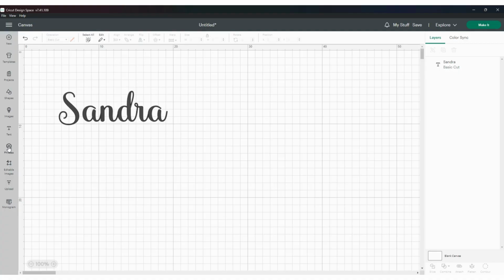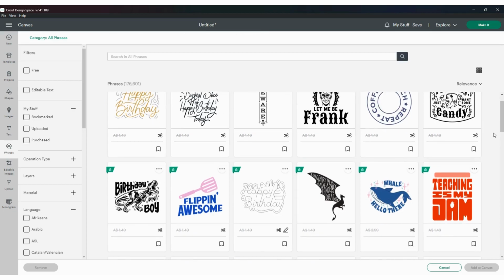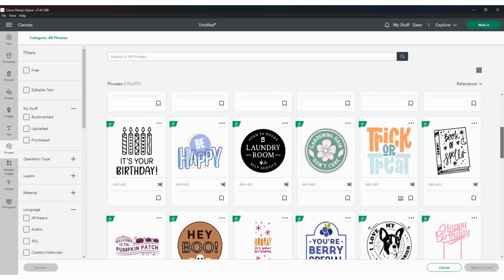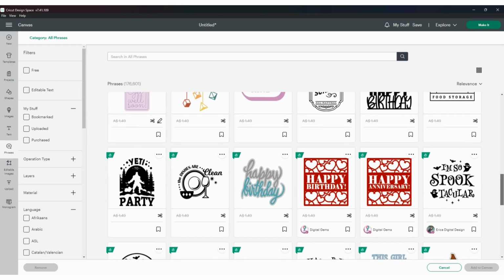Phrases is quite good if you were stuck and you didn't know what to do. You could come in here and just search through and see different designs that you could use for your designs.